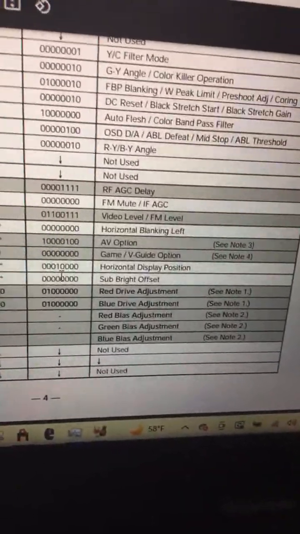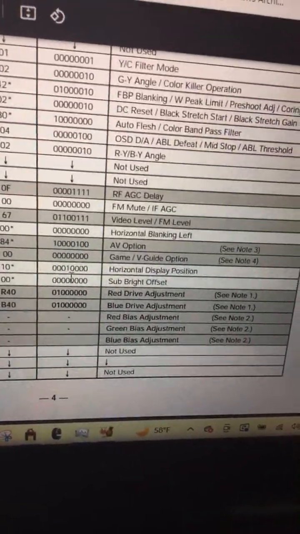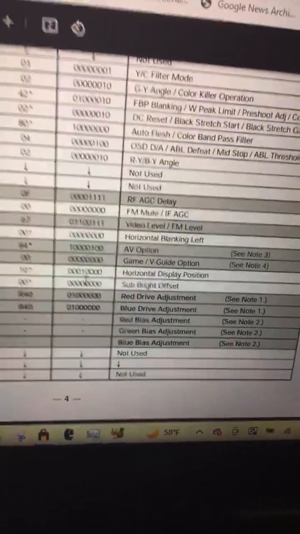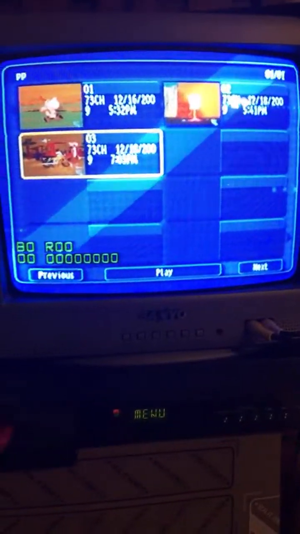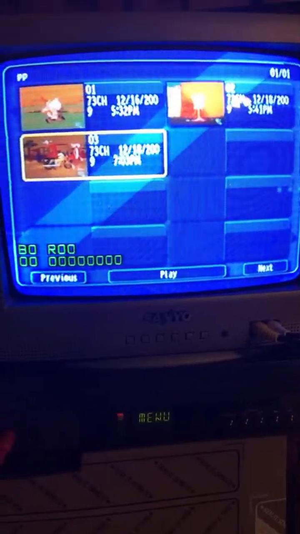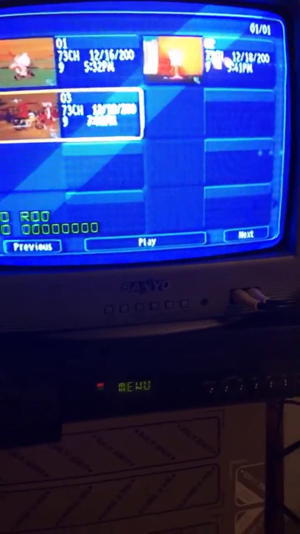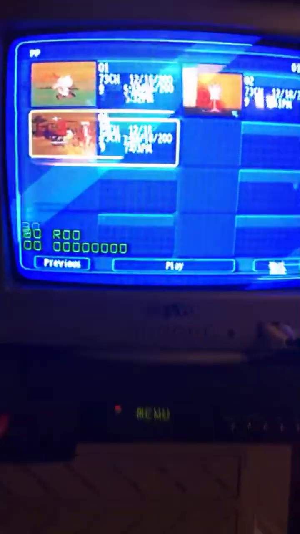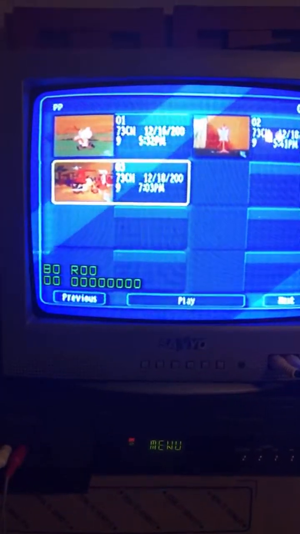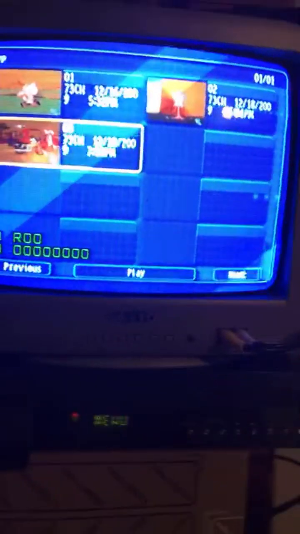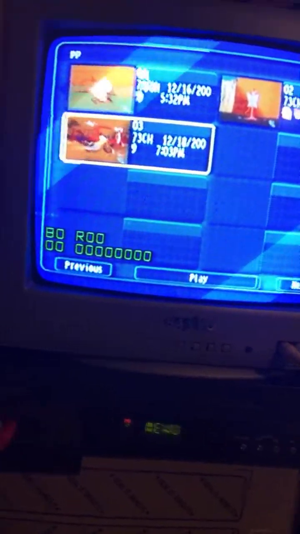But I'll read off these ones from DRV and show you. We have red drive adjustment, blue drive adjustment, red bias adjustment, green bias adjustment, and blue bias adjustment. That is all of the service mode codes for the Sanyo DS13204. That is all of them that I could find, and I apologize if I didn't understand some of the others. I'm not that big of a whiz when it comes to CRTs.